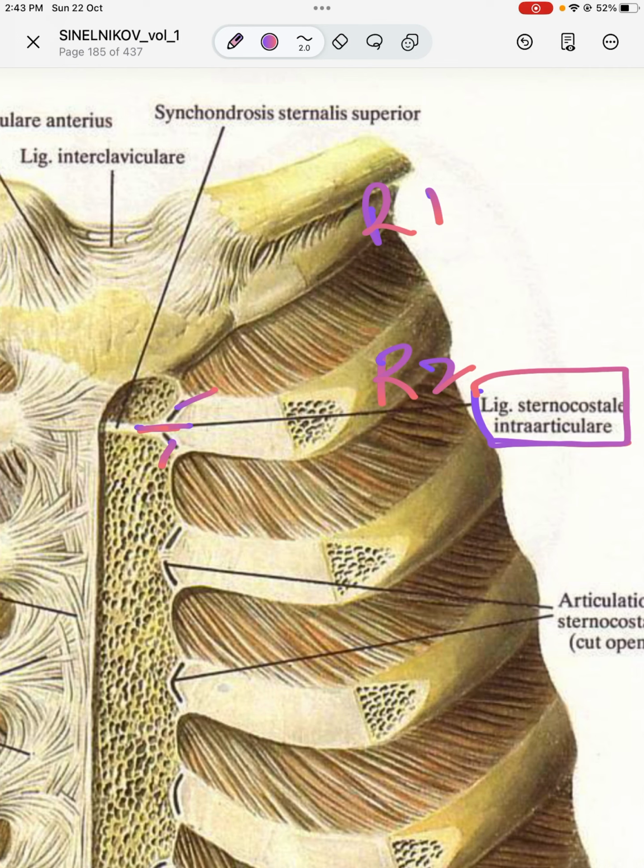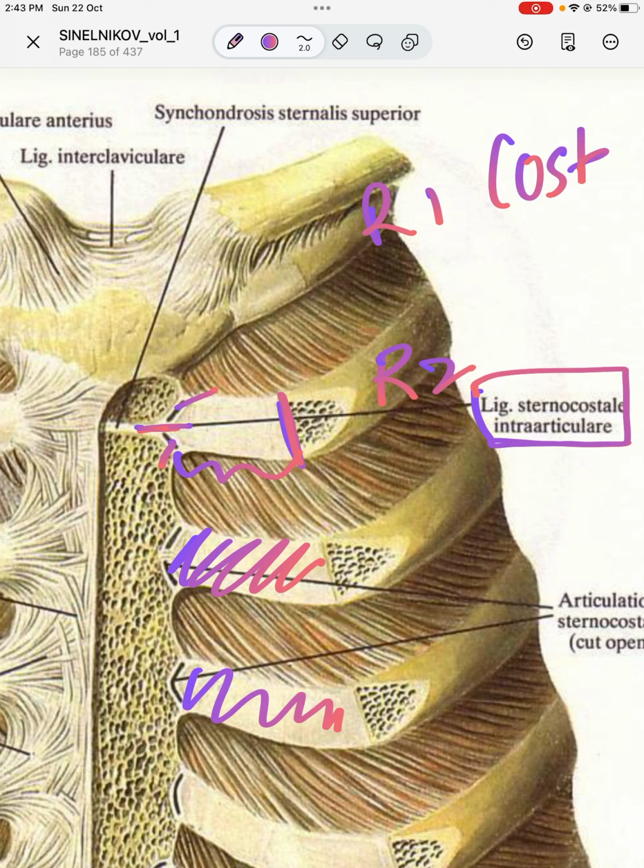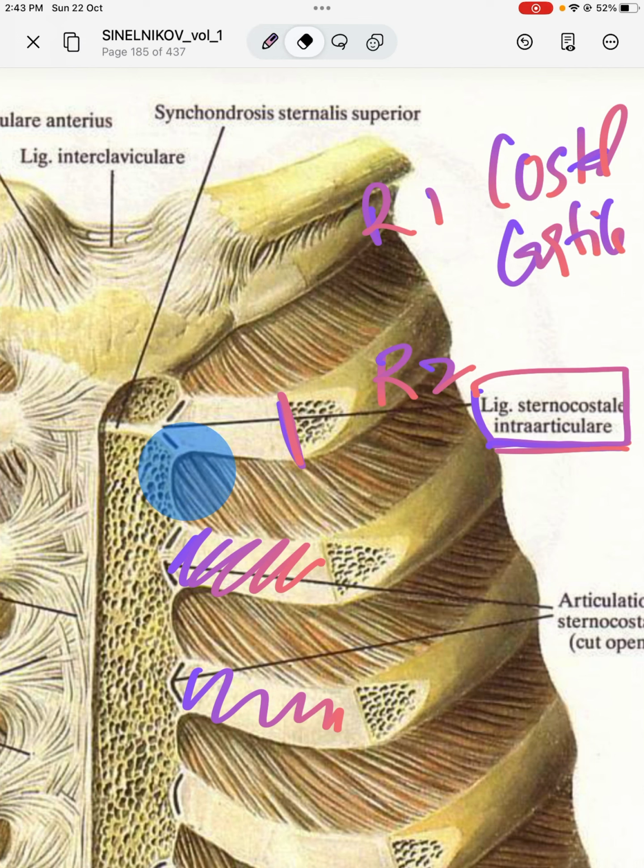Is it going to start from the rib? No. The rib is only till here. What is this area? That is your costal cartilage. So this ligament starts from the costal cartilage over here, and it goes into the articulation between the manubrium and sternum. Can you see the ligament continuing on in between the manubrium and sternum?